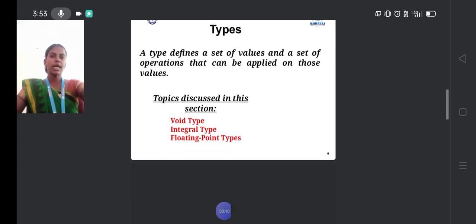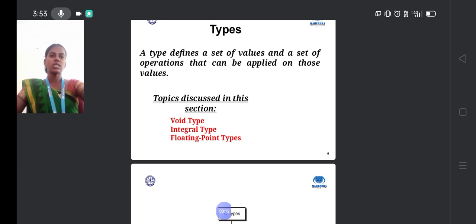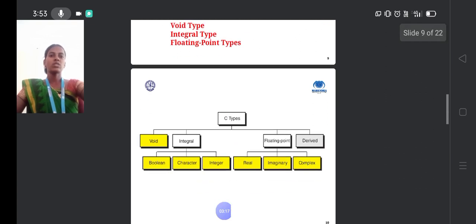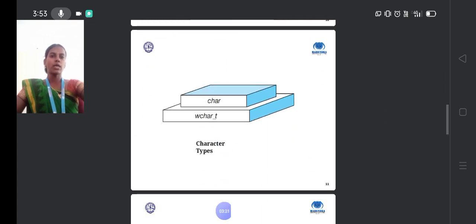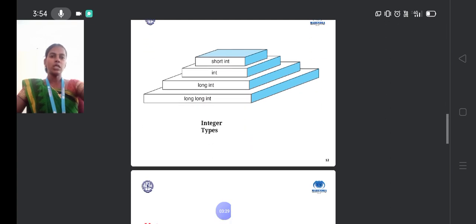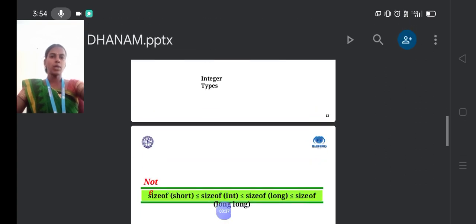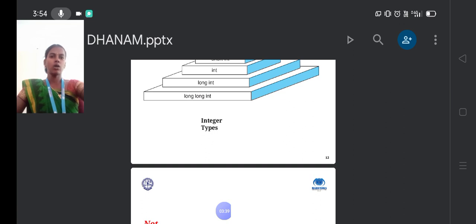A type is a set of values and a set of operations that can be applied to these values. First are integer values. Then we talk about the character type. A character is an alphabetic symbol. Then integer types, which are of three kinds: short int, long int, and long long int.